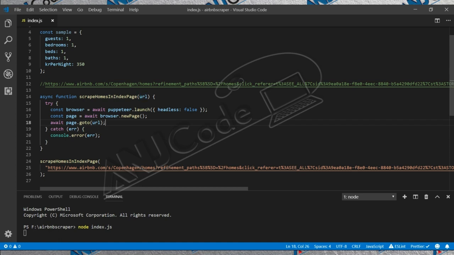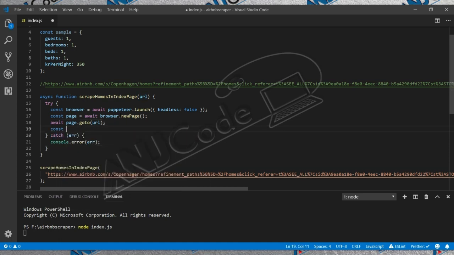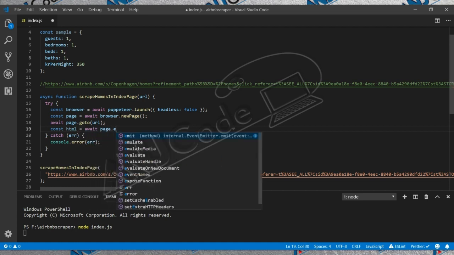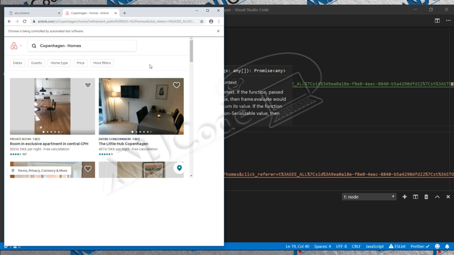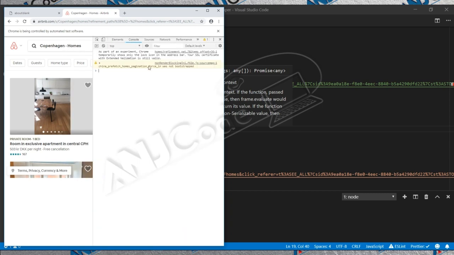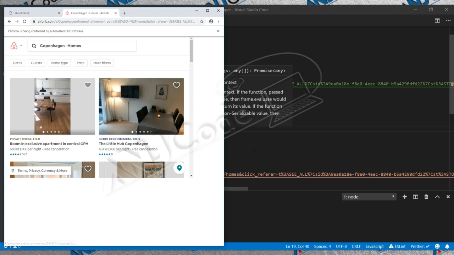Now let's get the HTML from the page. So const HTML await page.evaluate. Now if you're familiar with something like Nightmare.js, for example, this is really similar to Nightmare.js, where we basically execute JavaScript inside of the browser. So this is just similar to going inside of your console and writing code inside here. So it's going to execute inside of this Chromium browser.